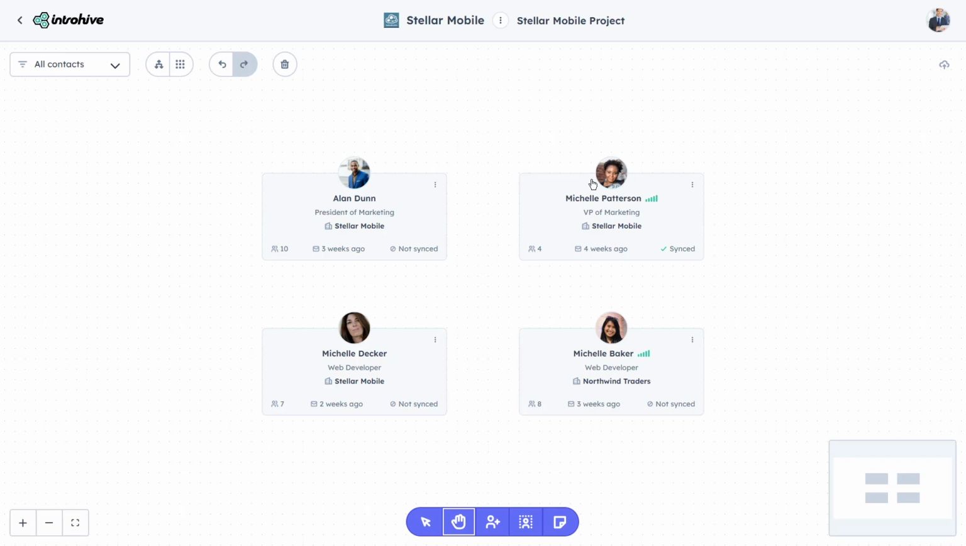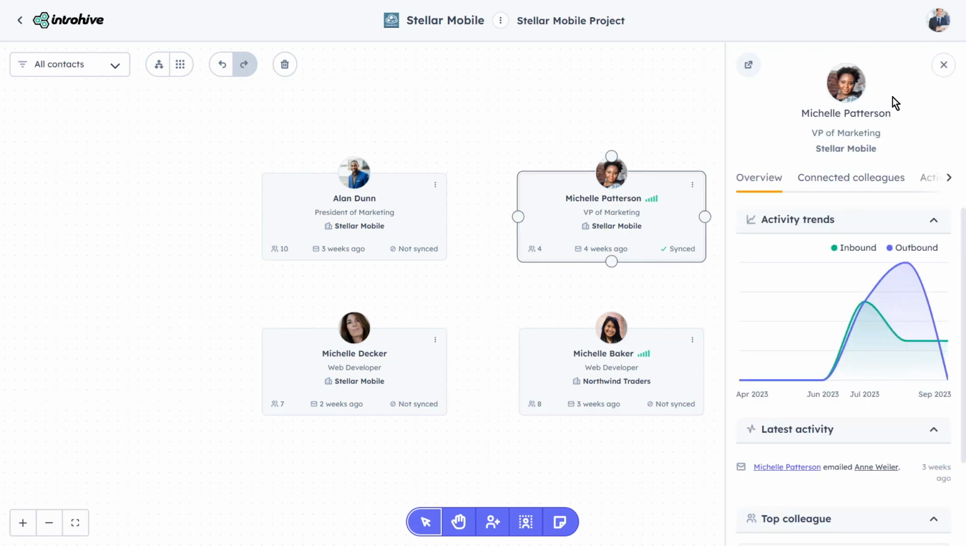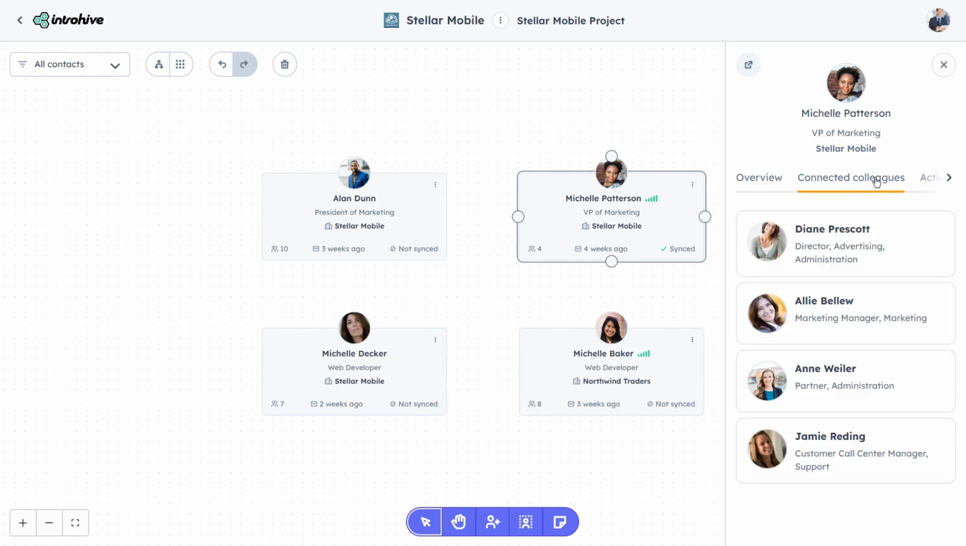A map is a representation of the relationships between contacts, how they interact with each other, and the influence they exert on one another. Selecting the contact record will display the contact record panel. You can navigate to the Connected Colleagues section to show the connected colleagues, and even drag them into the map.